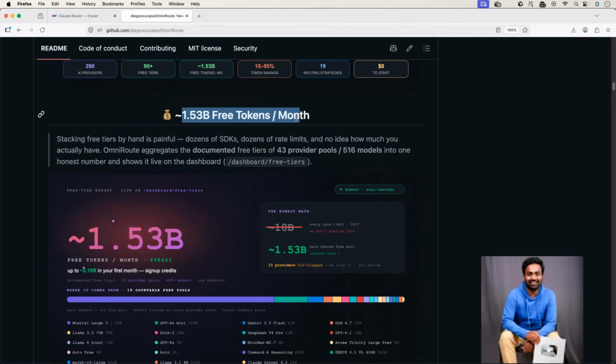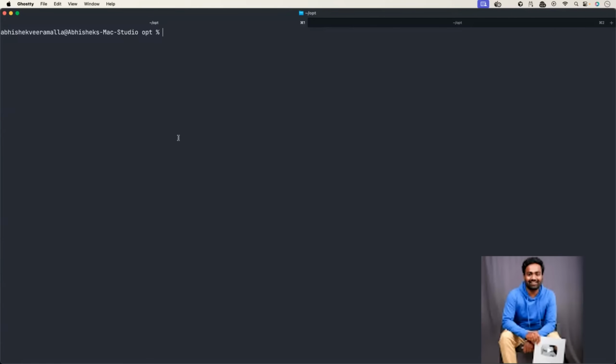Now let's go to the terminal. Let's start with our first step. This is the first command that you have to run: npm install or npm i -g followed by OmniRoute. Now this will take some time, especially if you are doing this for the first time or if you haven't updated npm for a long time. I already have OmniRoute, so I'll just cancel it.